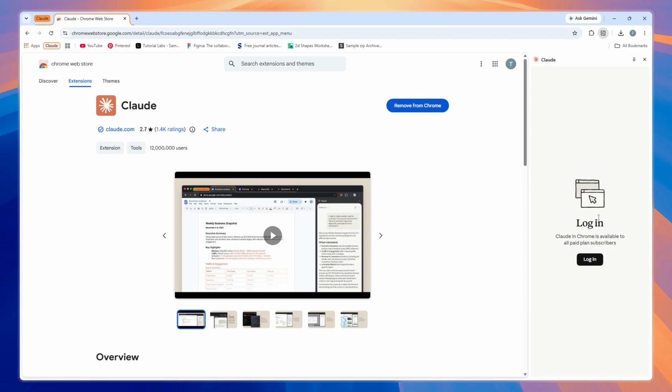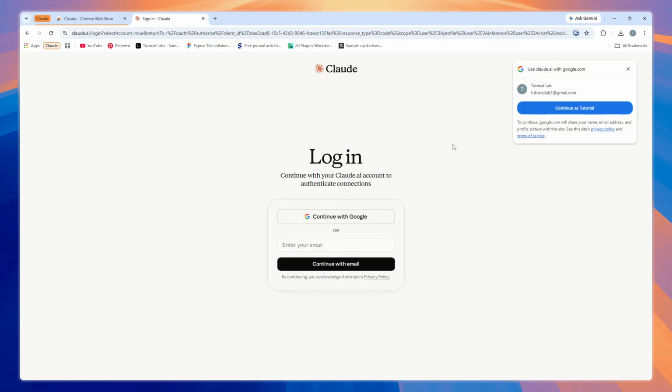However, before you can start using it, you'll need to log into your Claude account. Simply enter your credentials when prompted, and you're all set. And that's it! You've successfully installed Claude for Chrome, and you're ready to start using it right from your browser.